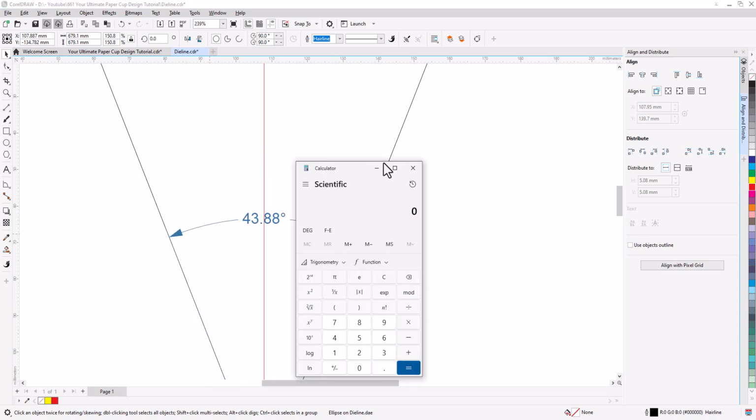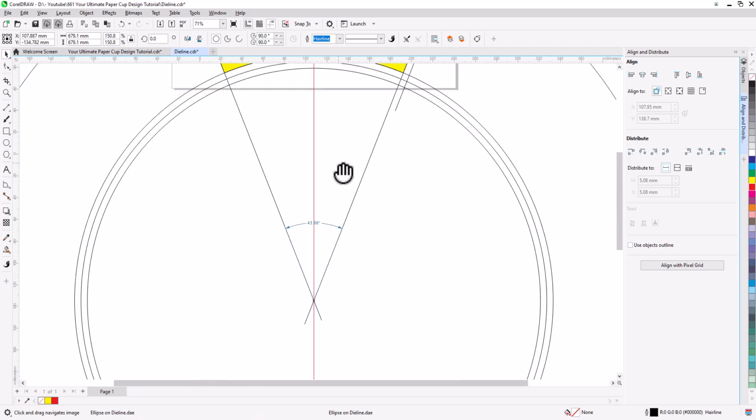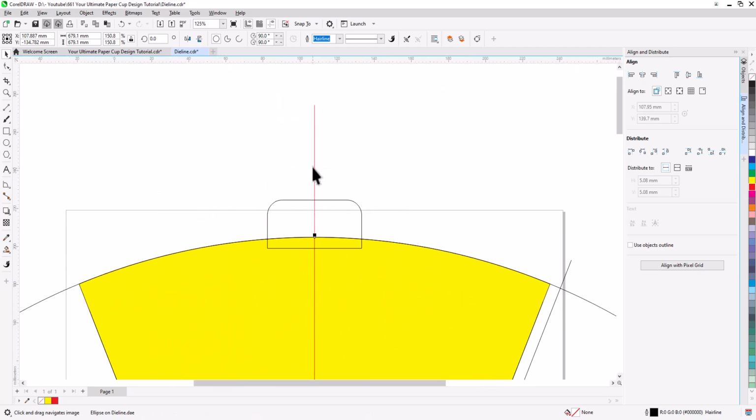Open Calculator. Type the angle value. We have 4 shapes, so divide by 4. Now, as our shape is at the center, we need to divide the value by 2. Copy the value. Make a copy for the center line. Go to Rotation and paste the value there.